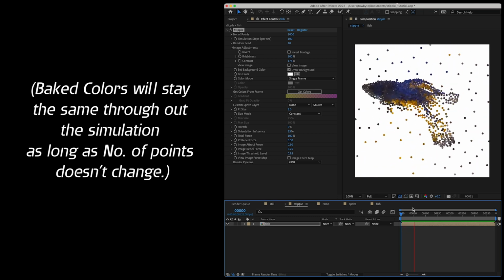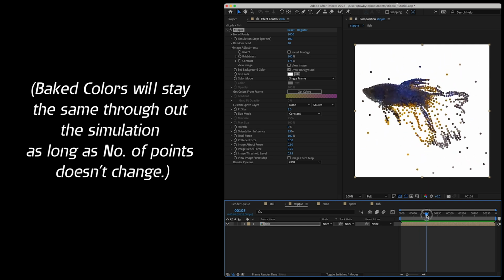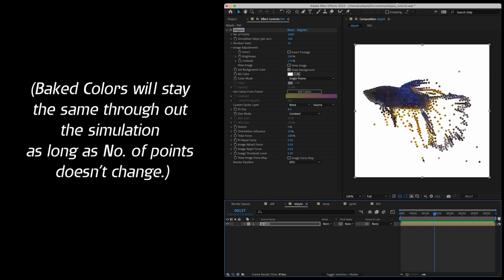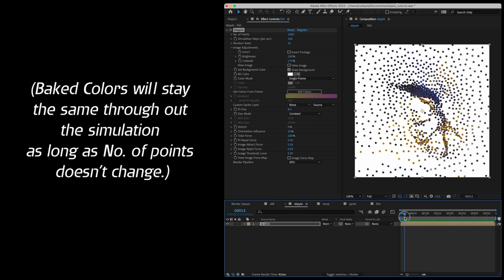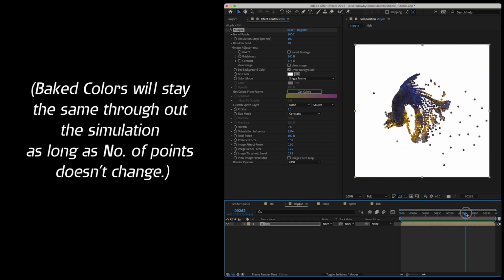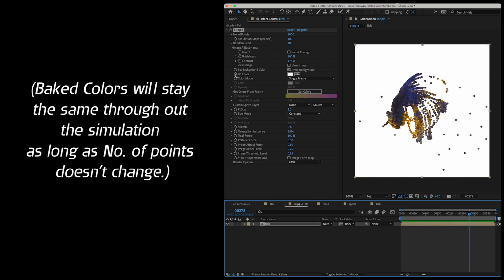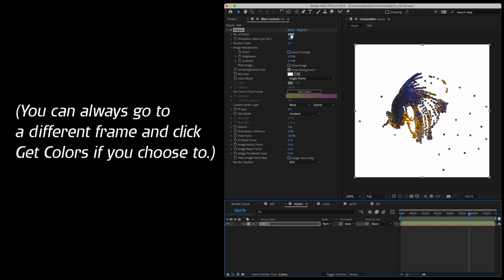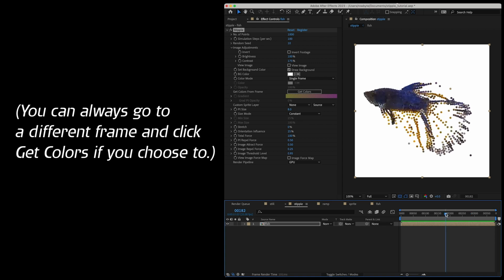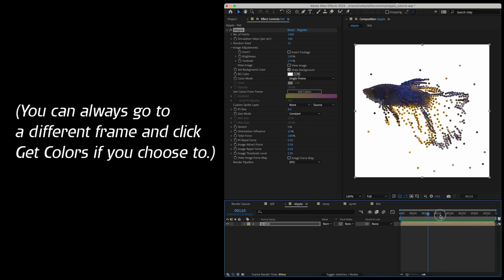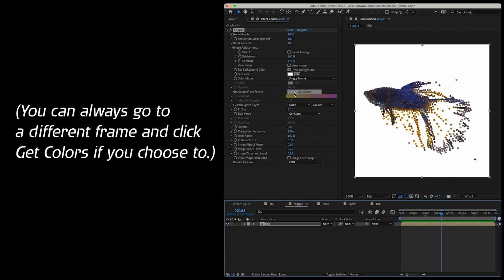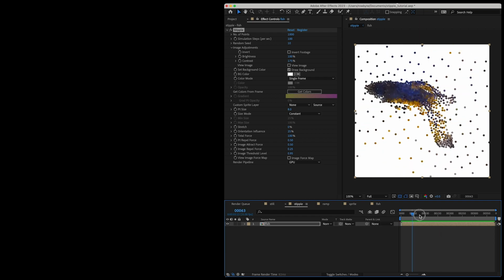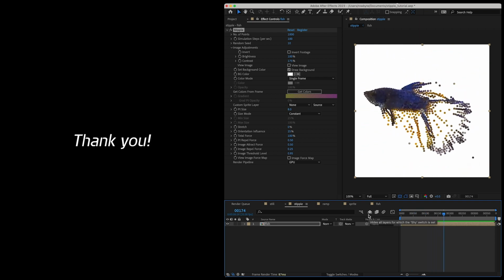Okay, so in this video, you can see that the color of each point stays the same throughout the whole simulation. It does not change as long as the source image doesn't change and the number of points remains consistent. You can change the frame if you want. If you don't like this color, you just have to click Get Colors again. So this is how the color modes in Stipple work.